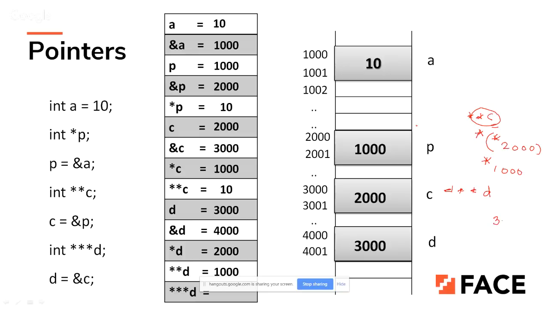The value stored in D is nothing but 3000. Let's go for the first star. The value stored in the memory location 3000 is nothing but 2000. Good. When I go for one more step, what is the value stored in the memory location 2000? It's 1000. Good. When I go for one more step, what is the value stored in the memory location 1000? It's nothing but 10. Yeah, correct. So the answer is 10.